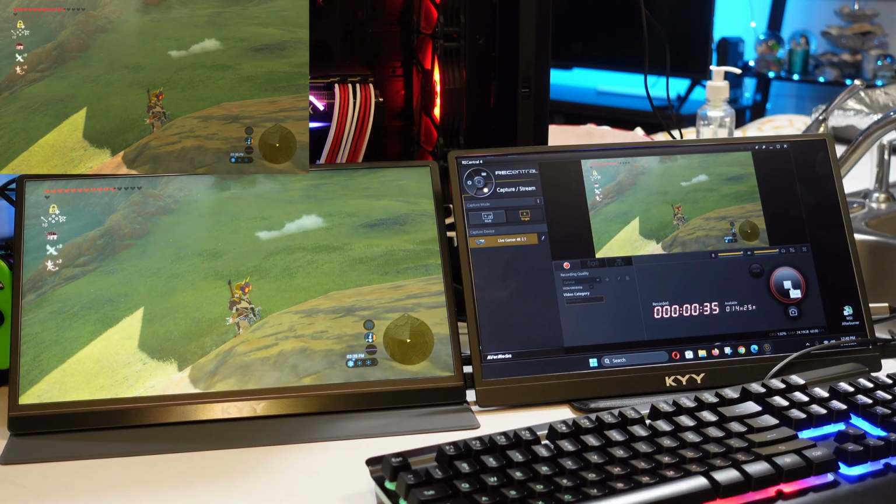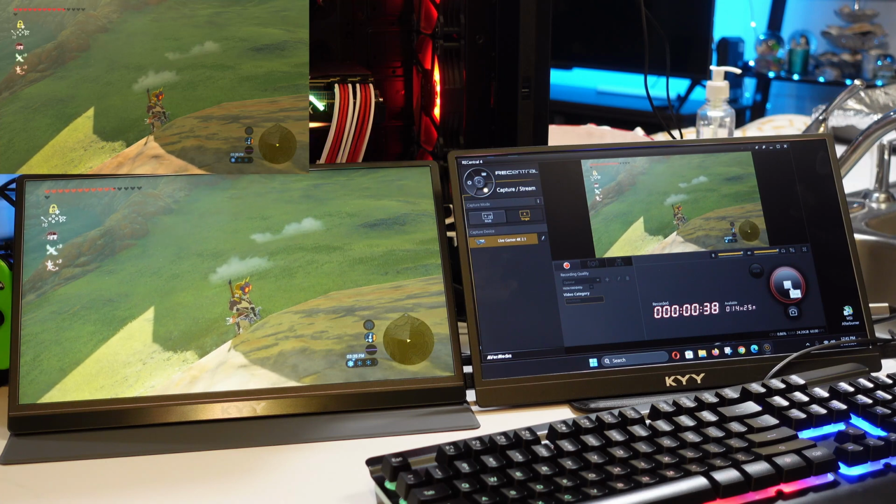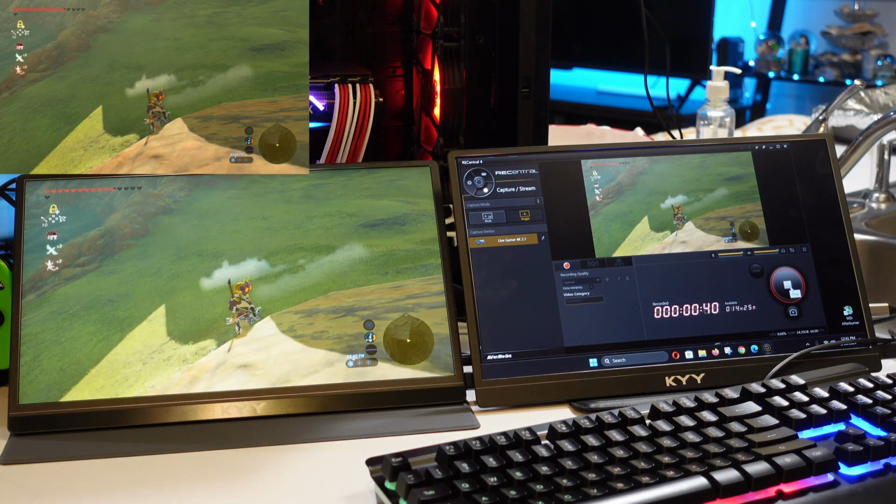If you guys need it, the AverMedia Live Gamer 4K 2.1 might be a great option for you.